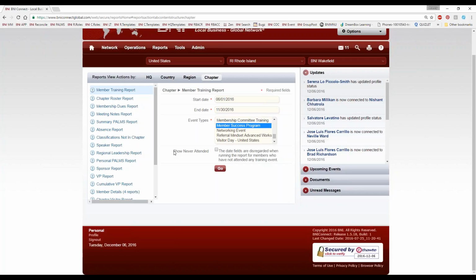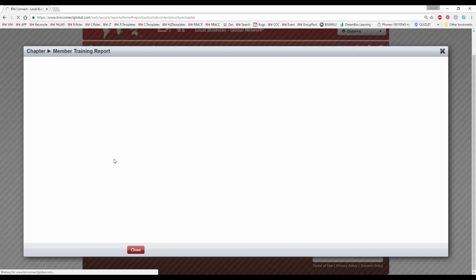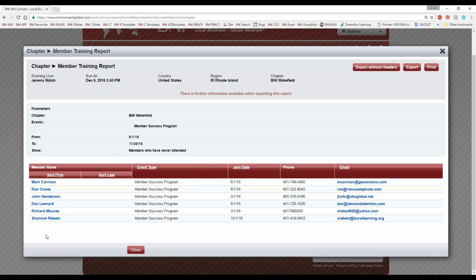However, more importantly, there's an option here that says show never attended. So you can kind of do this in the reverse to say, all right, I'm doing the speaker rotation and make sure that these people aren't on the list.